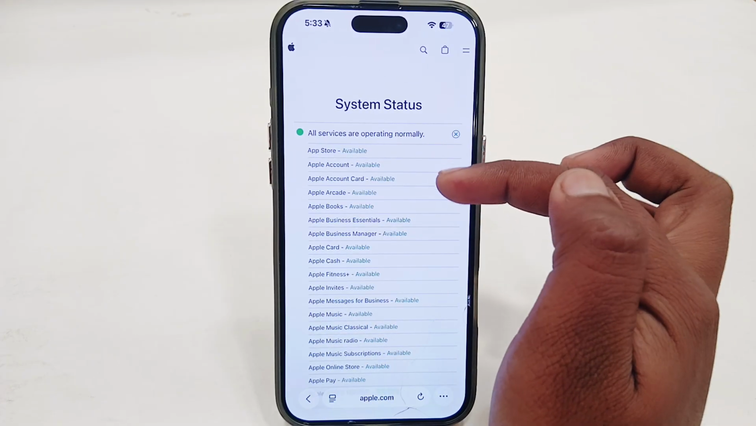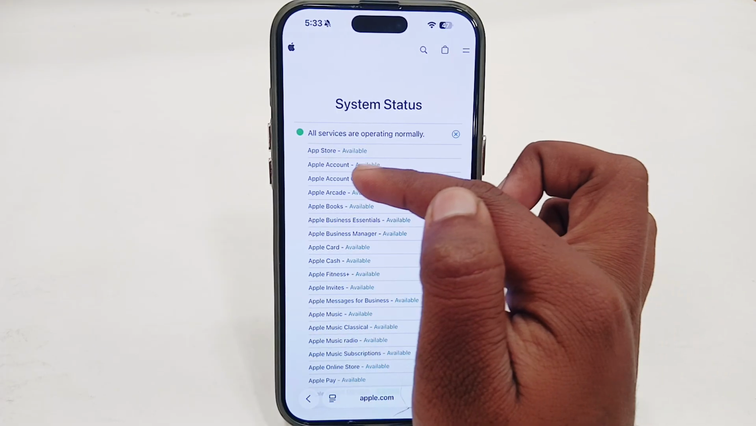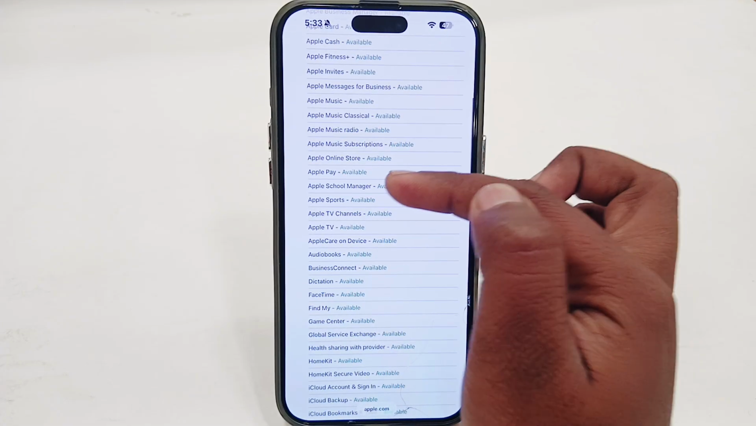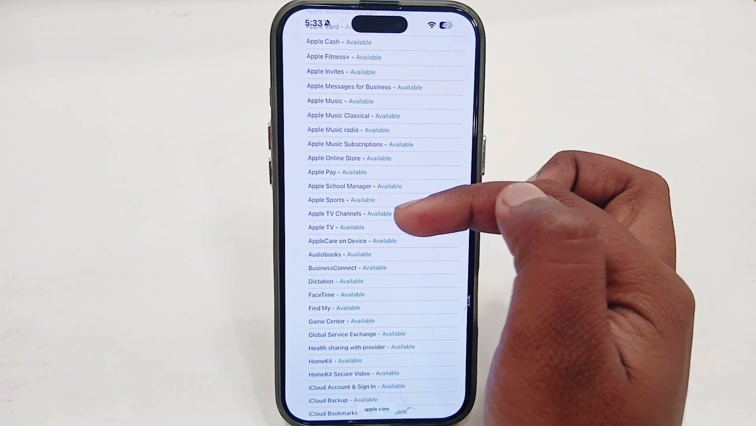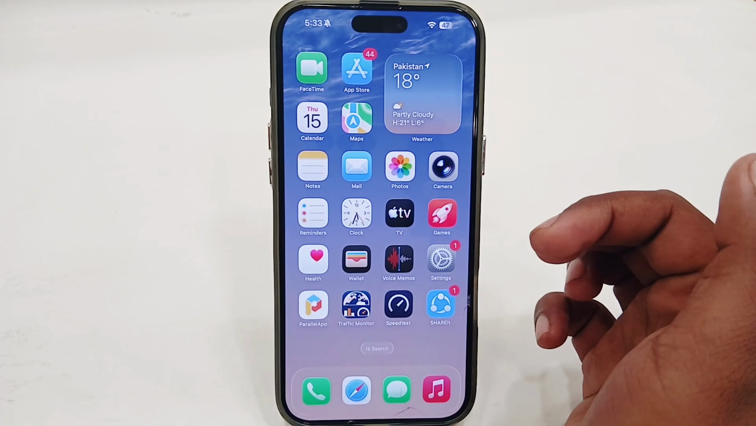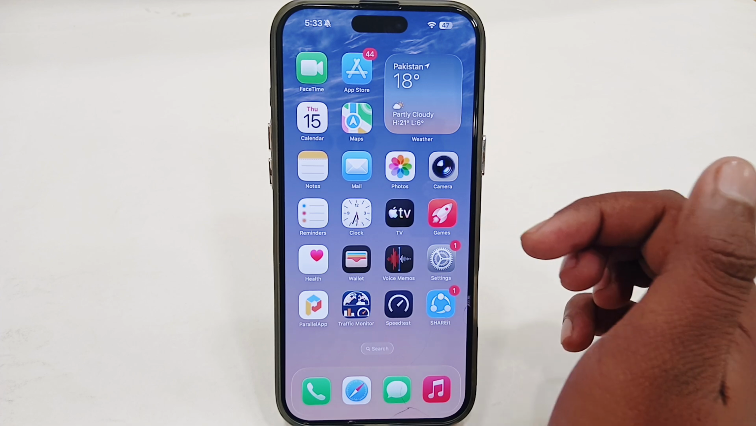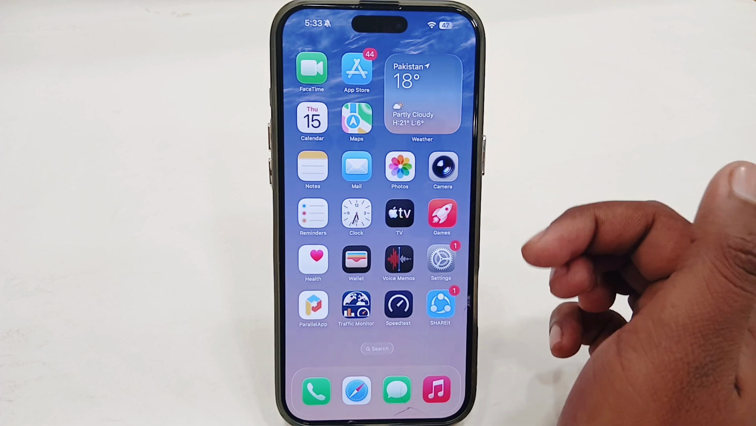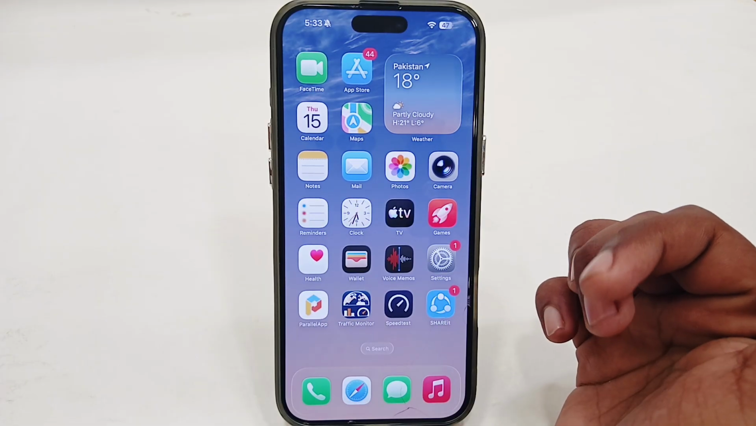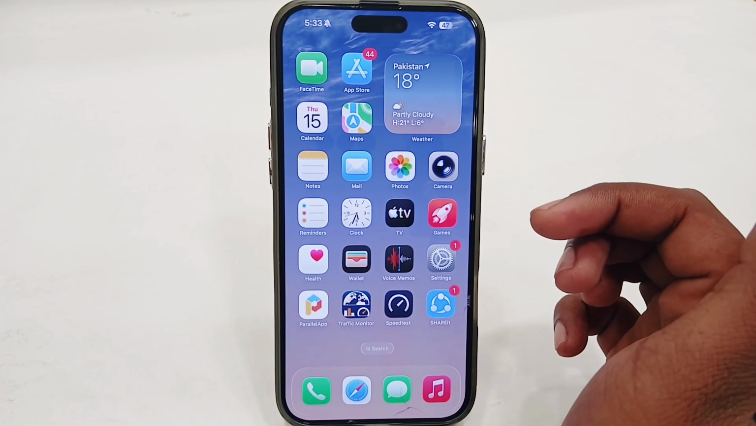And here you have to make sure that all the services are available, especially your App Store, your Apple account, also your iCloud and your Apple Pay. So after checking for these services, you have to go back and retry. You might see that these services are not available, so it might be a server issue that your server is still down. You can try again after almost 1 hour, 2 hours, or sometimes it might take 24 hours to recover. So you can try it again after 24 hours. Once your server has recovered, you can easily set up your Apple Pay.